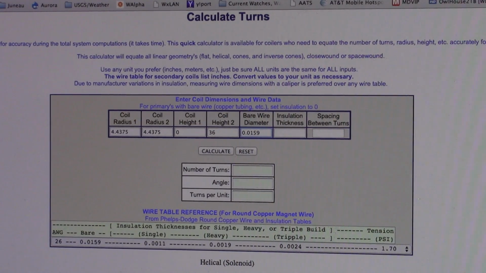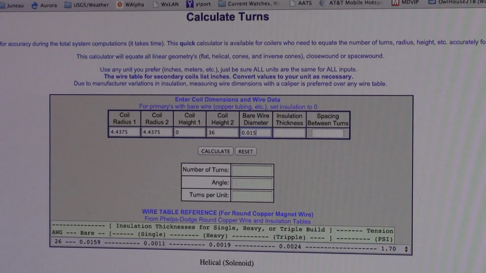0.0159. You know, just for the sake of argument, I can say 1/6. I mean, insulation thickness, this is single thickness insulation, is looking like 0.0011. And spacing between turns, if I'm lucky, is 0. That means that I've compacted this. I didn't leave any space between the turns and the secondary.